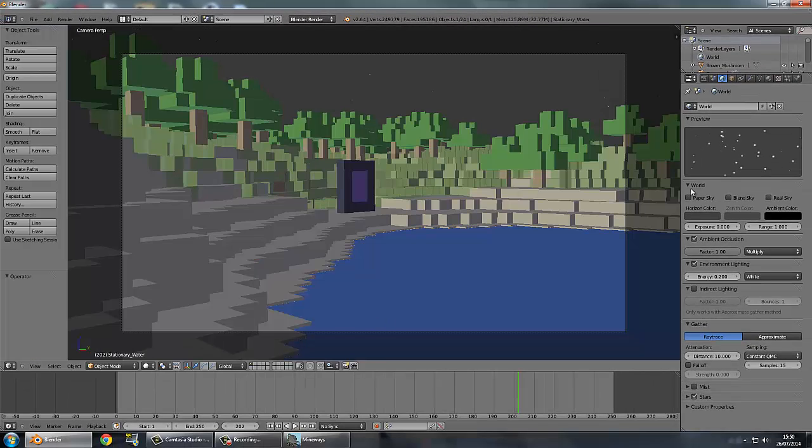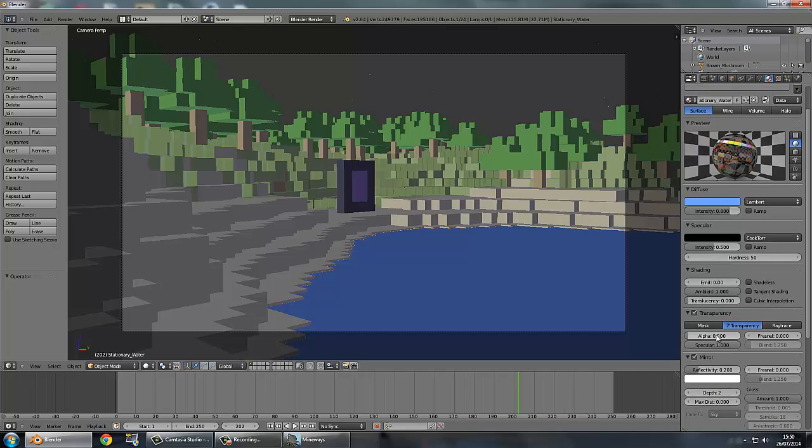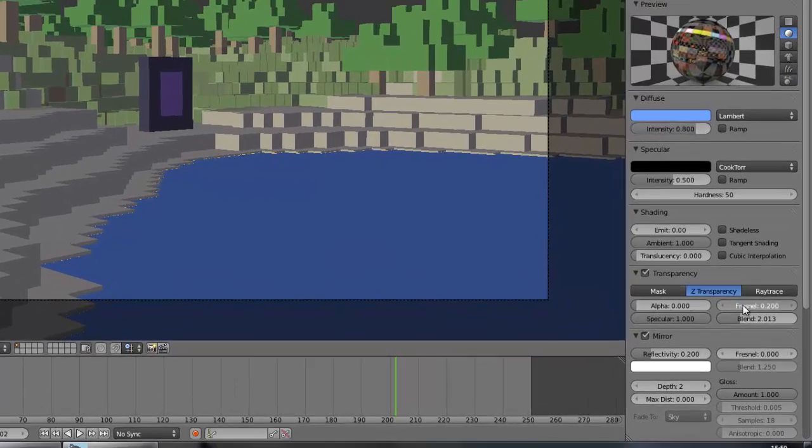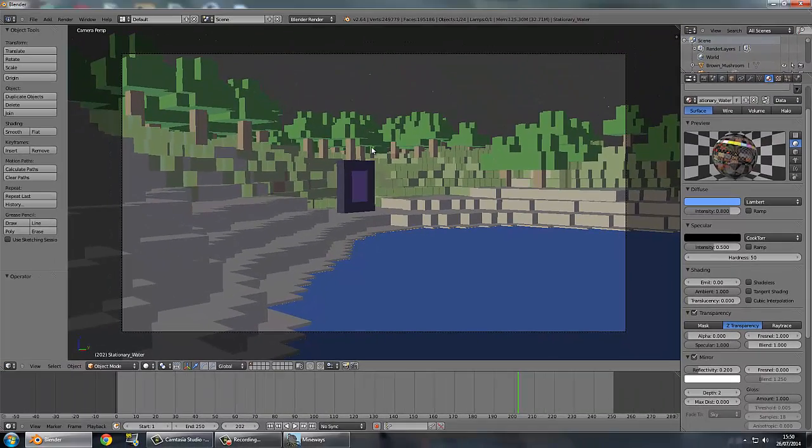There are some things you might want to change. For instance, on the water, you might want to have a bit of a mirror, make it look a bit more realistic, and even a bit of transparency as well. Shall we? Remember, every time you add a bit of transparency and things, it's going to slow down your render time by a fair bit.